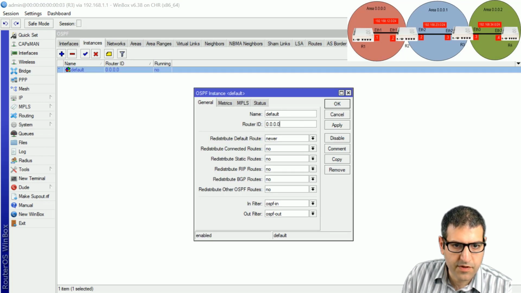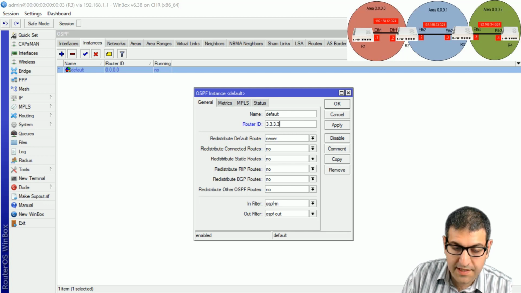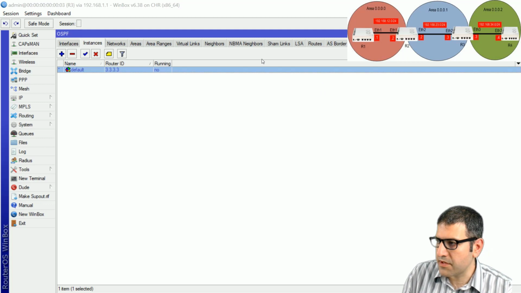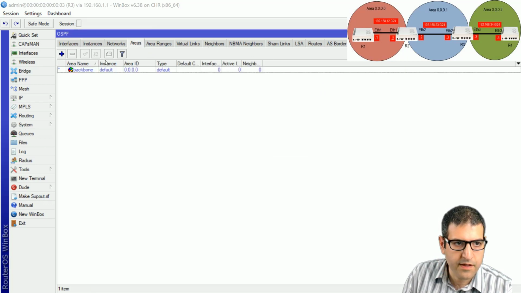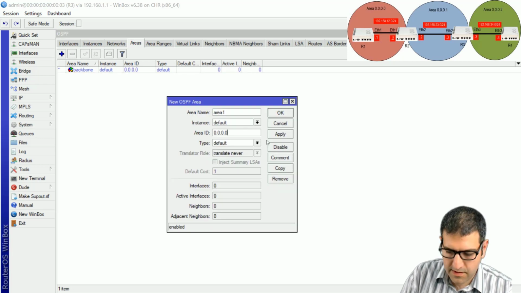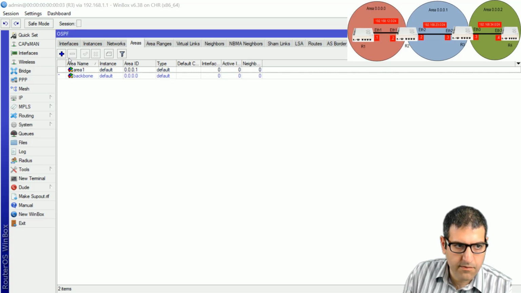Let's go to router 3 and routing, OSPF. We put first the router ID, because that's needed for the virtual link also. Then router 3 has interfaces on area 1 and on area 2, so we have to create area 1 and area 2.